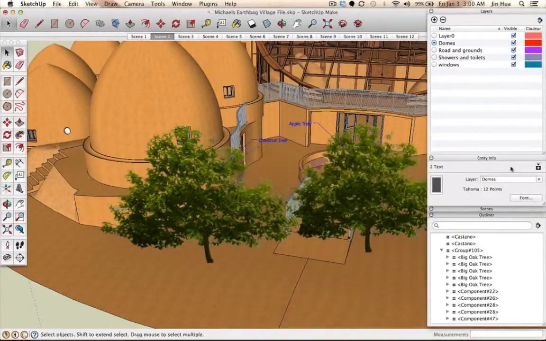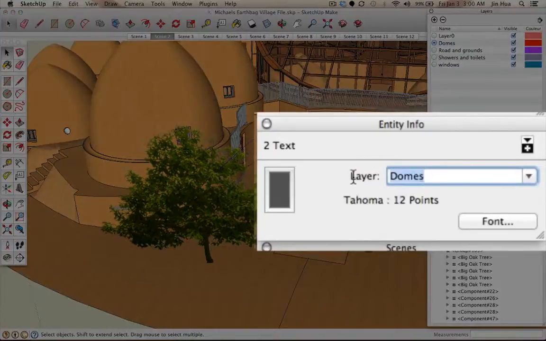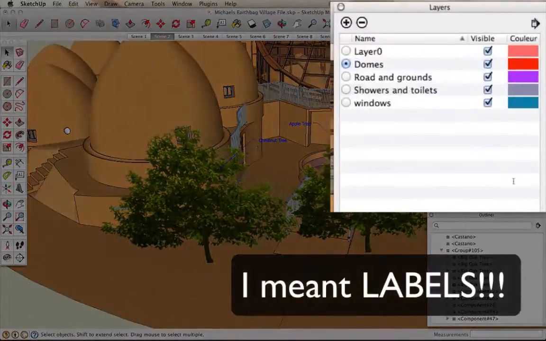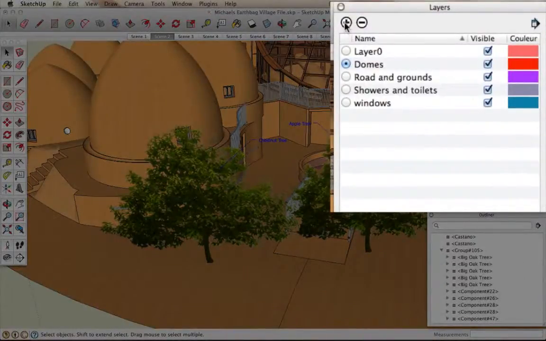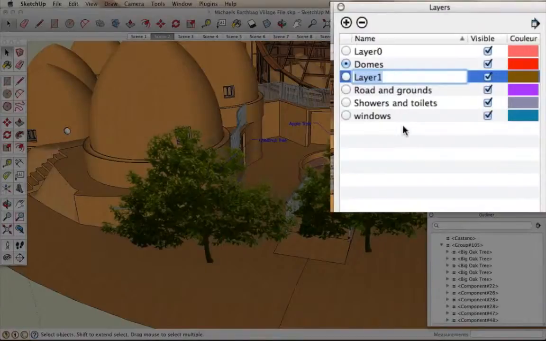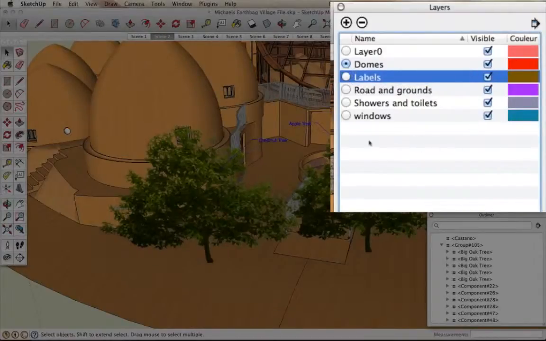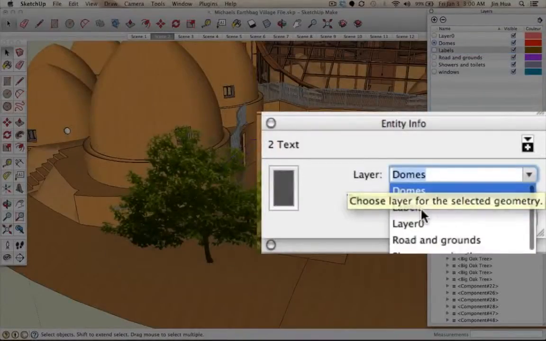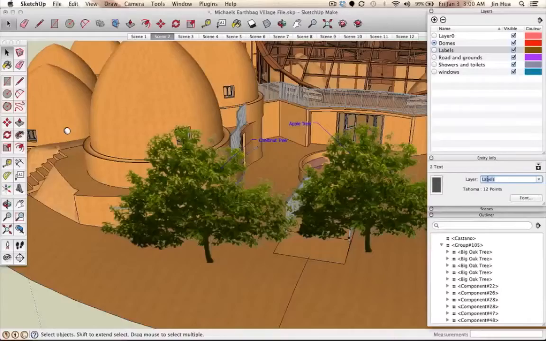There are two ways to do this. You can just click here and type down labels, or you can go up here and click on the plus button to create a layer. So I just click the plus. I'm going to call this labels. Okay, labels, press enter, and then make sure that the labels are selected, and then under this drop down menu I'm going to click on it and choose labels. So now you see that these two texts are on the labels layer.